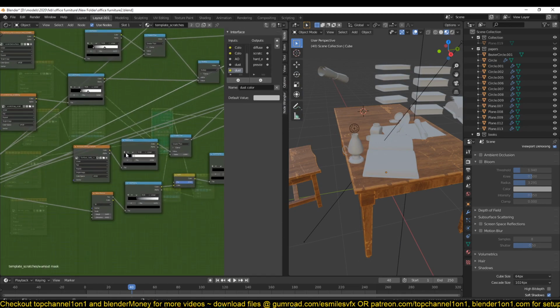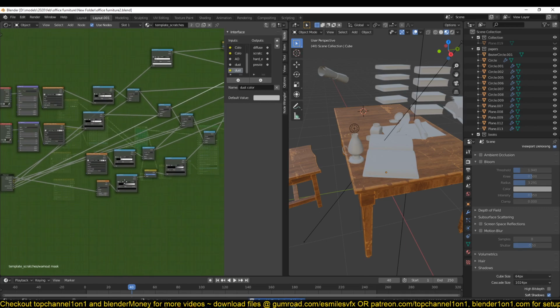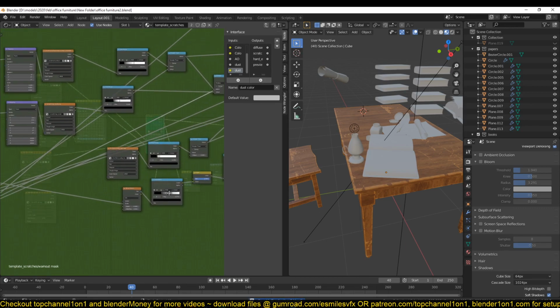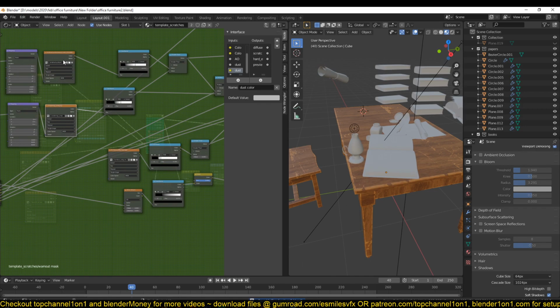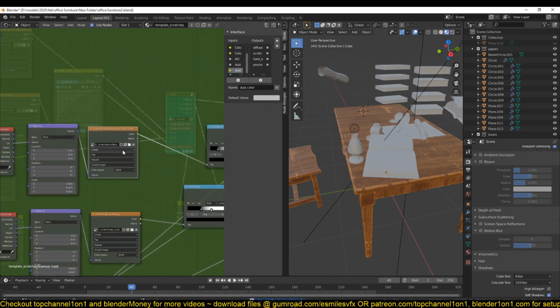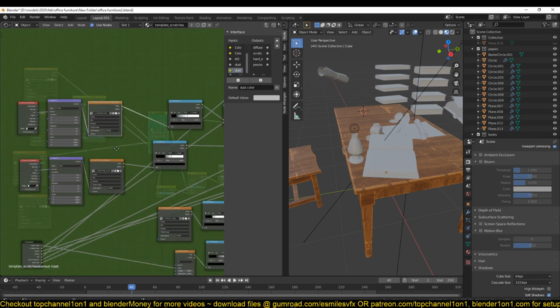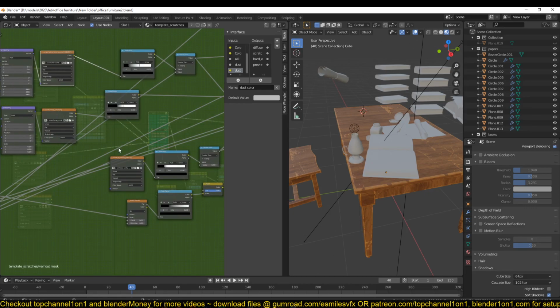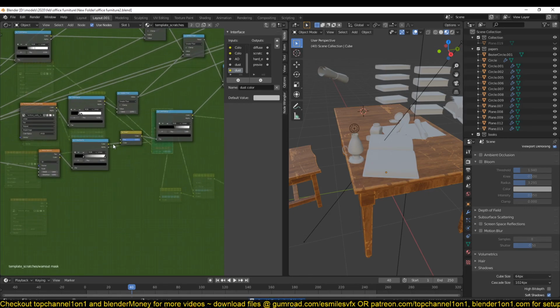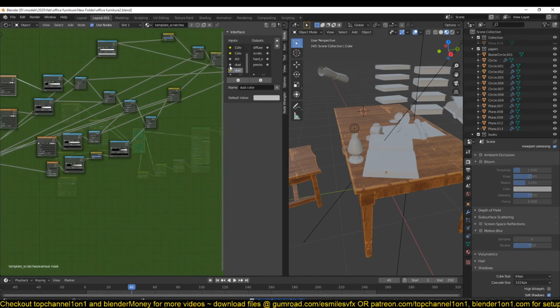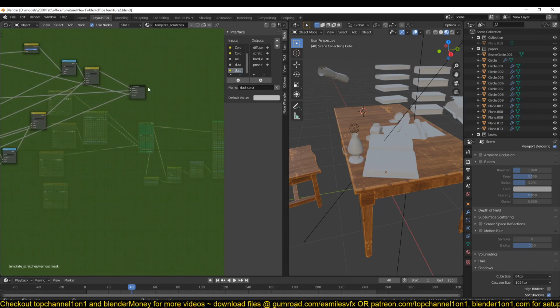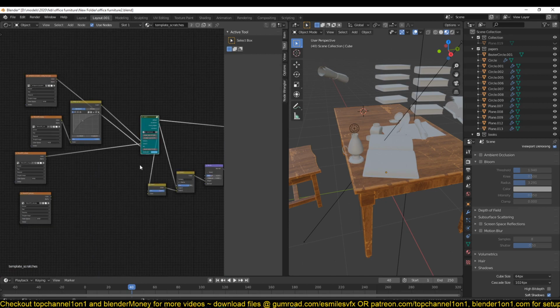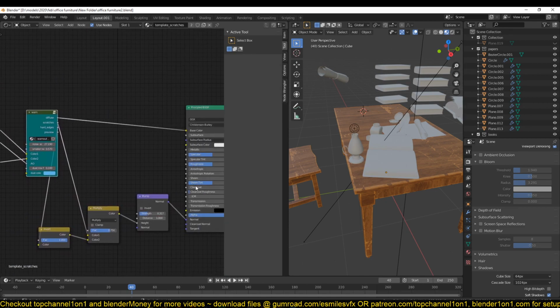And in our group node, we also need to expose these scratches, a scratch map here, so that we can easily switch them out for other scratch maps if we want to. Yeah, I want to create another color input, and I want that to be fed to our roughness.